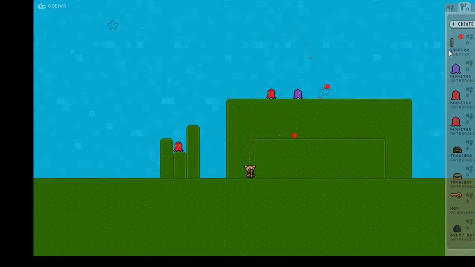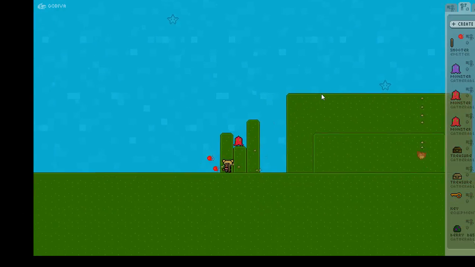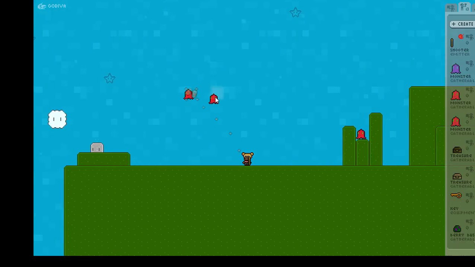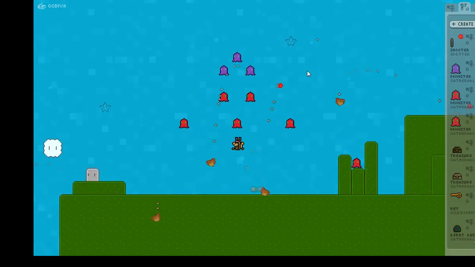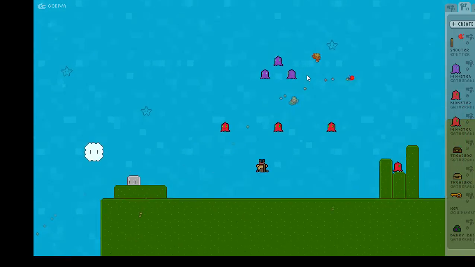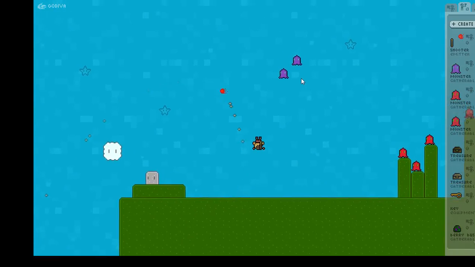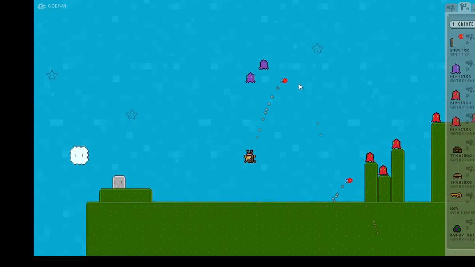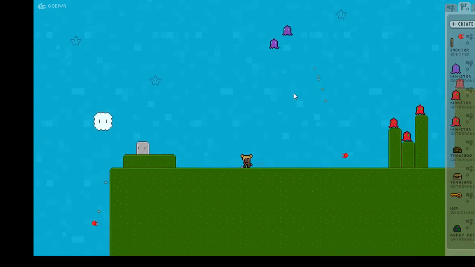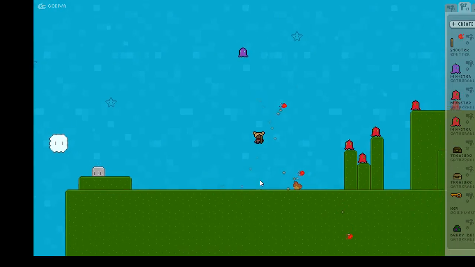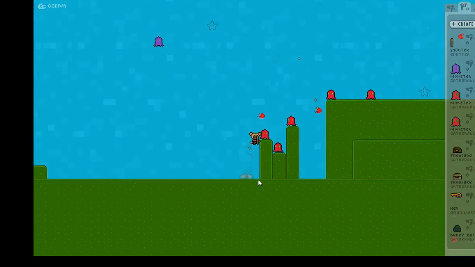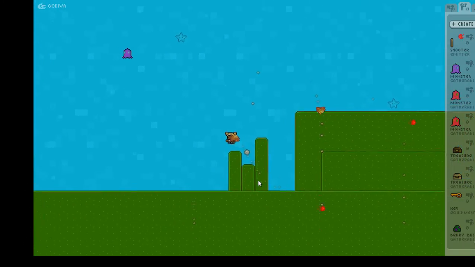I can use it to destroy the monsters. And I can even arrange them in the sky and shoot them down this way. So you can make all sorts of different interesting mini games using these concepts. So the purple ones have a slower respawn rate. Gave him 2 minutes, and the red ones are only about 30 seconds.